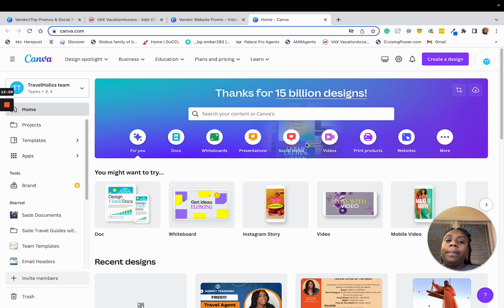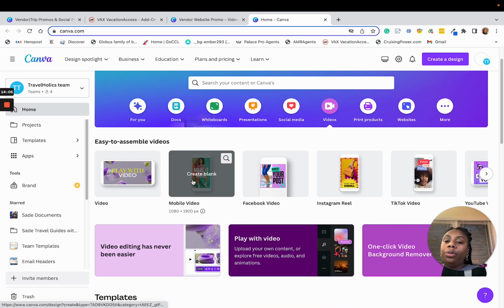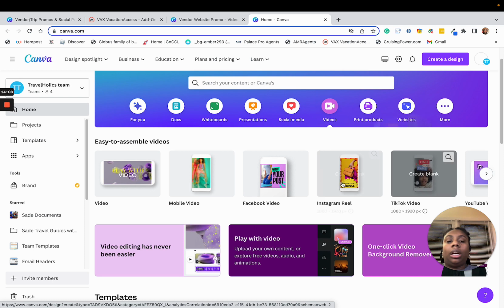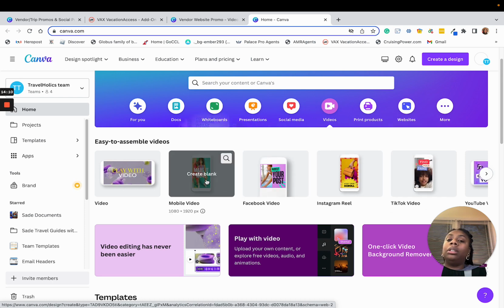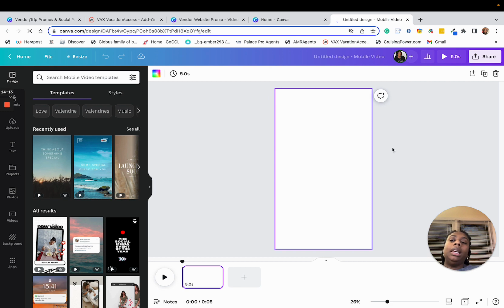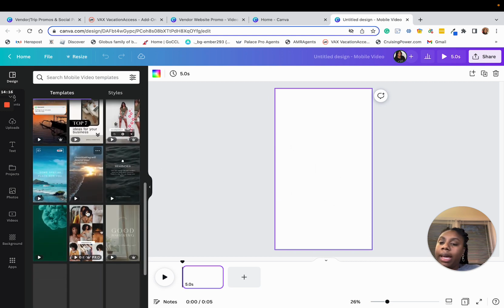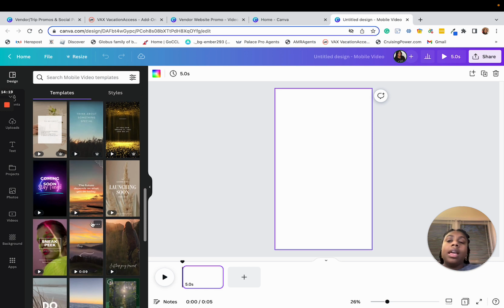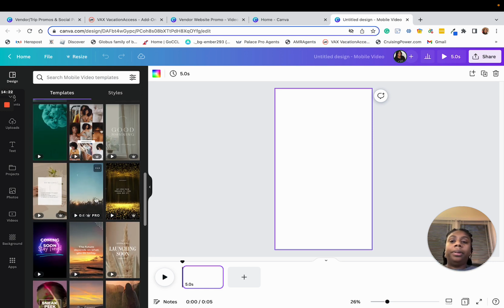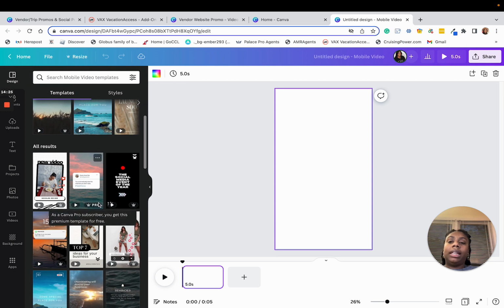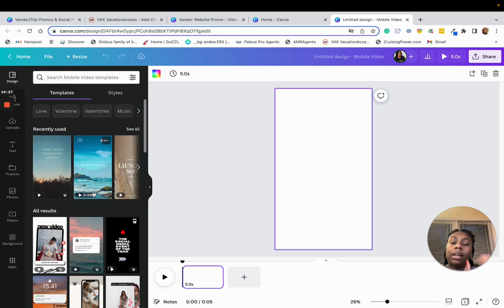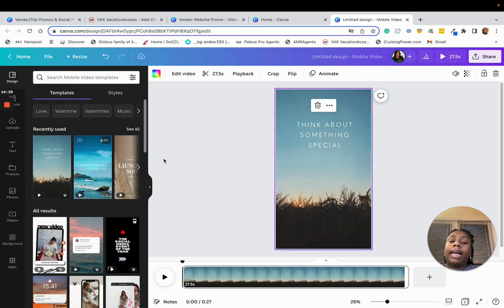The first thing I did when I came to Canva is I clicked on Canva videos and I went to my mobile videos. Now you can do Instagram Reel, TikTok, or what have you, but I'm choosing my mobile video. In doing my mobile video, you'll see all kinds of suggested templates. I did select a template from this list in that I knew that I wanted my words to come out like a typewriter. So I saw this sunset in the grass kind of 25-second video, and I'm using this as my template.